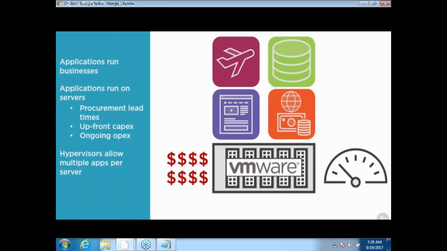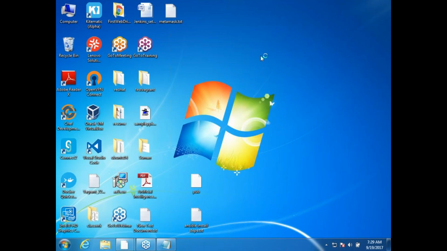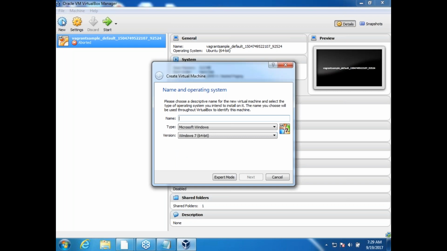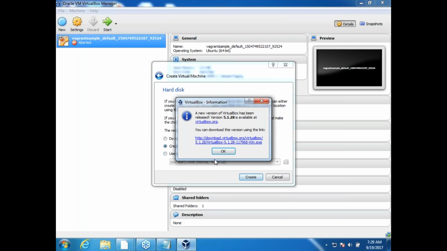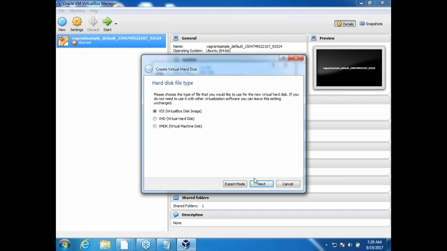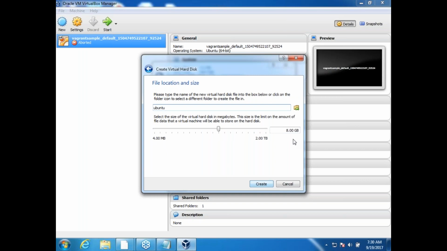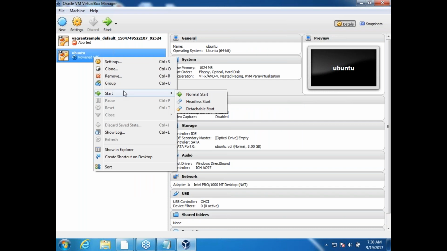So VirtualBox looks something like this. I can say that I want a new Ubuntu machine, which is 64-bit. It will have 1 GB of RAM. It will have a hard disk of its own, of size 8 GB as of now, and I would say create. The size is dynamically allocated. Then I say create, and after this, I say start.